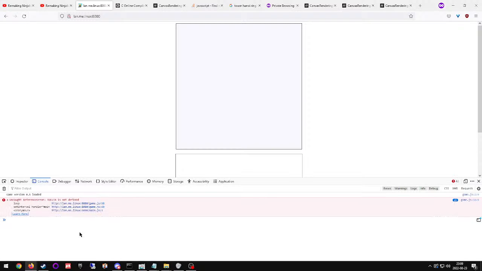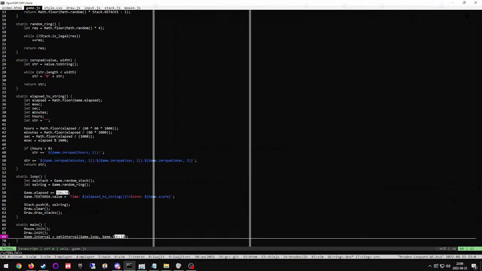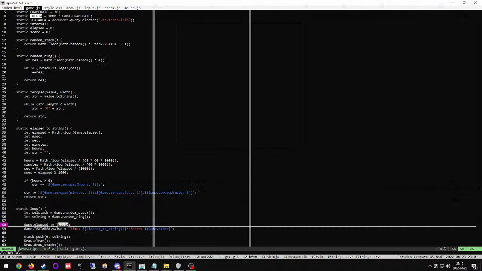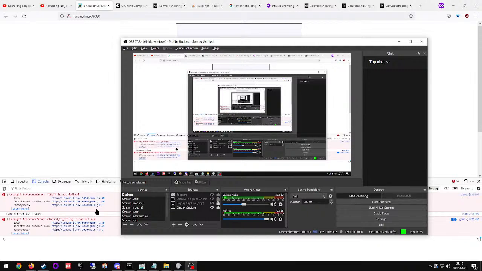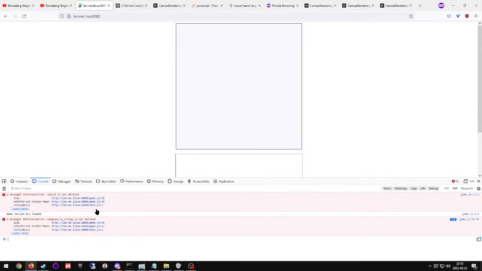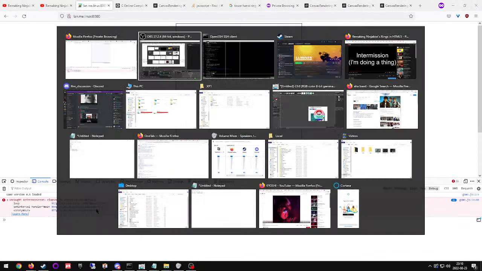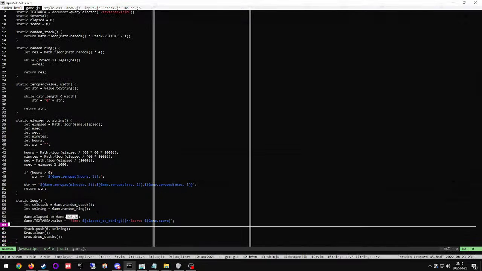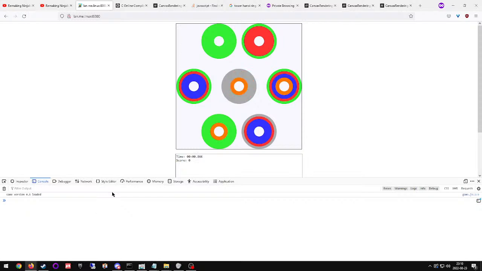And of course something is wrong. T delta is not defined. Okay. Elapsed to string is not defined. Stop switching to the wrong window. Game dot elapsed to string. There you go, we've got a little timer.